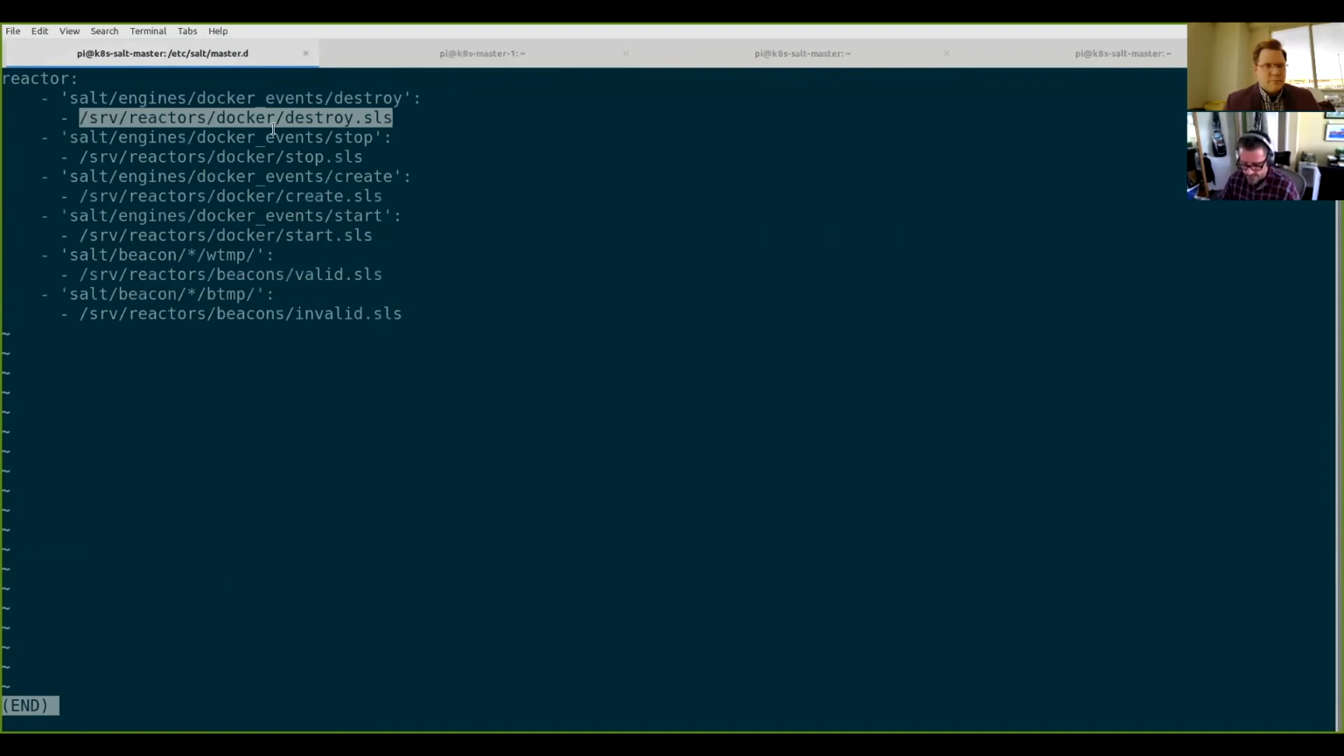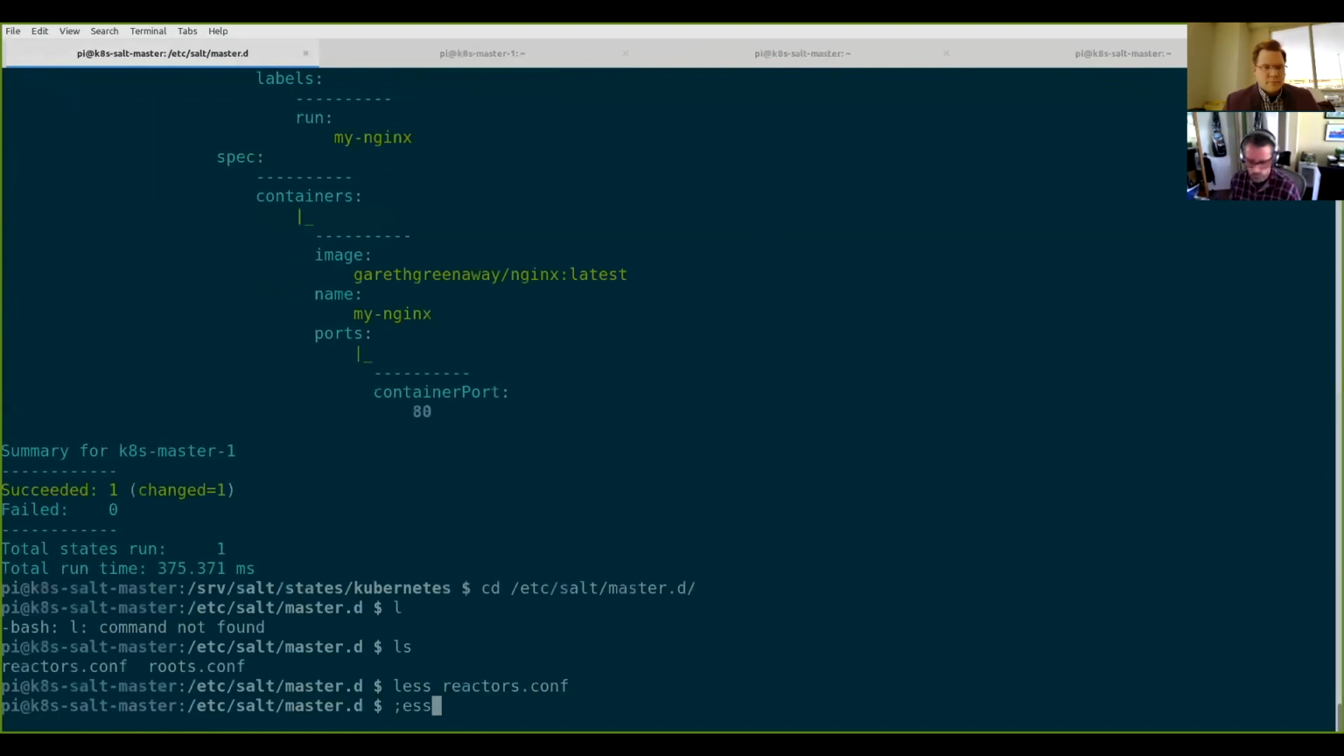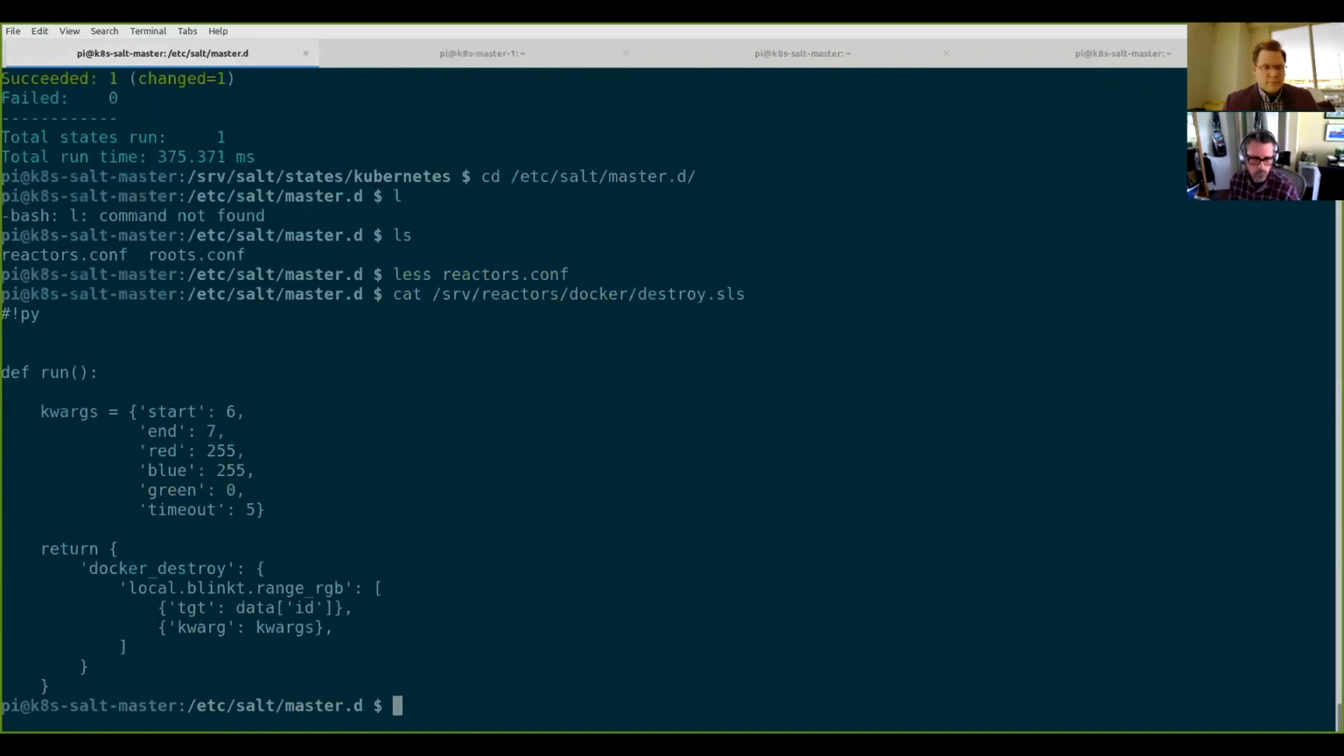Looking at that state file, in this case we're using PyDSL to run some Salt functions. It's running a custom module that I wrote to interact with a tiny light board that fits onto the Raspberry Pis that this Kubernetes cluster is running on.